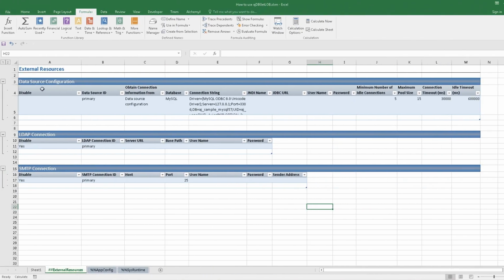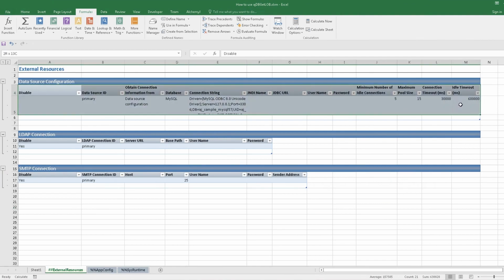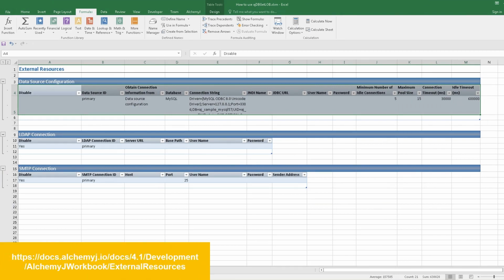Before we start, please note that to run this function in Excel, you would need to set up the data source connection in the External Resources worksheet. Please refer to the AJ documentation website for how to set up the data source connection.